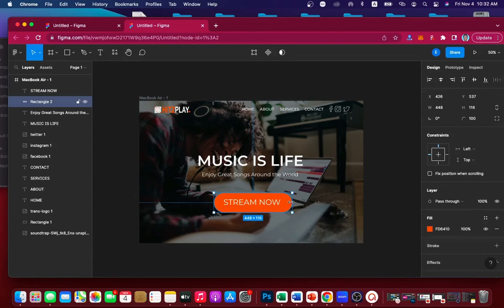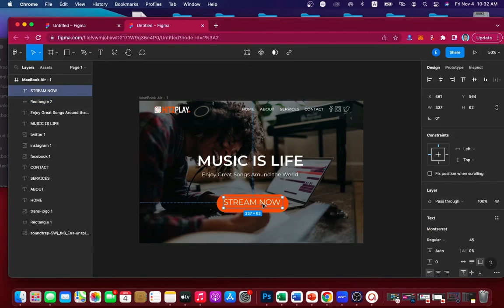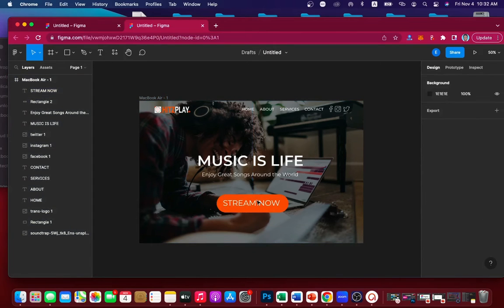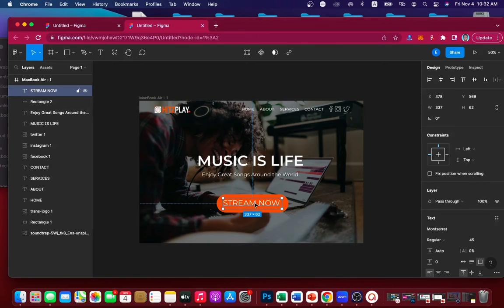Now if you feel like the button is too big, you can reduce the size of it, and then position this one in the middle of the button. Okay, so as you can see, we have our text in it. So I'm going to reduce this text to let's say 40. Yeah, so I think 40 is quite okay.